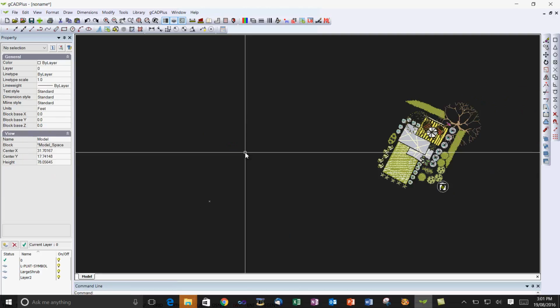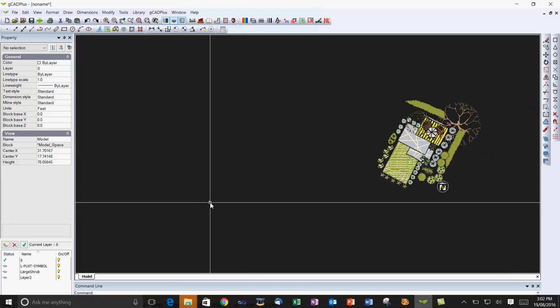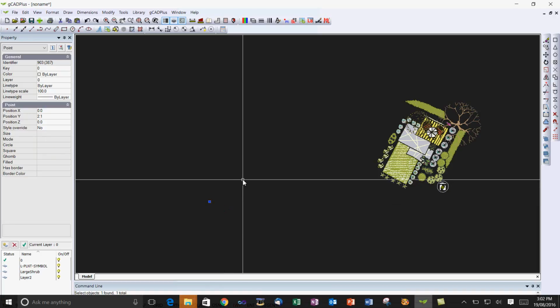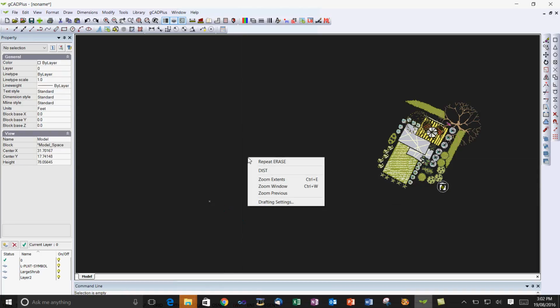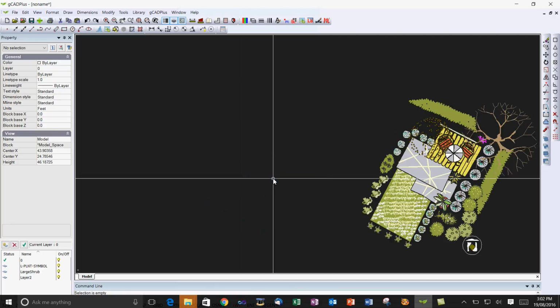So practice at this early stage selecting and erasing and zooming in. To see the whole drawing, there is a little point down here. I'll click on it now. That's a point entity. To see the whole design, the whole drawing, right-click without anything being selected and select Zoom Extents, and we see our whole design.